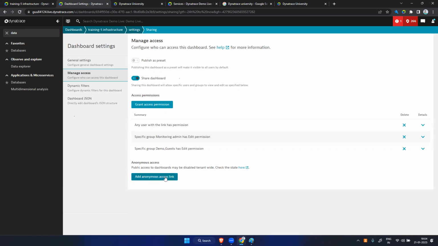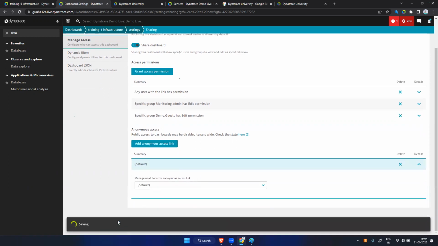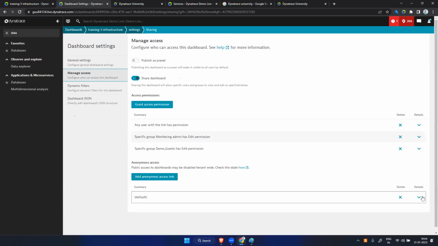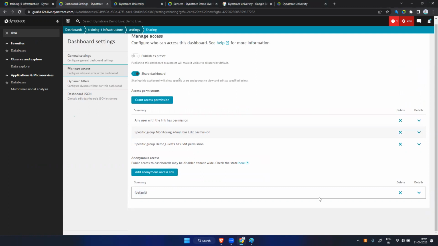So now you can create an anonymous link. Once you add and save it, one link will get generated and anyone can access this. You guys can also try to access this one, because I have created an anonymous link. Anyone can access it even if they do not have portal access.